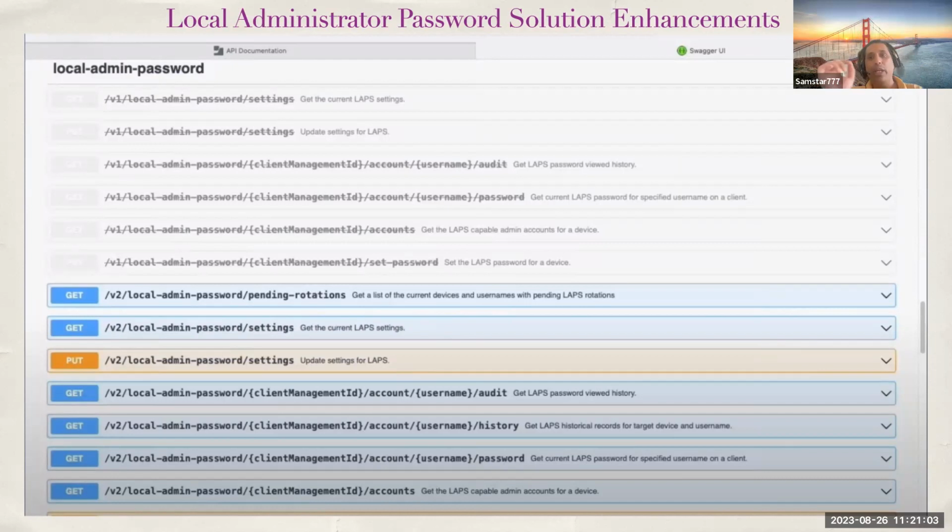There is also a new API endpoint added in 10.49, which is pending rotation. Pending rotation can be used by an admin to find devices on which the management account password will be rotated at the next check-in. That means the management account password is not yet changed, or it is about to change. So if you want to see how many devices will change their management account password at next check-in, this is the pending rotation API you need to look for.